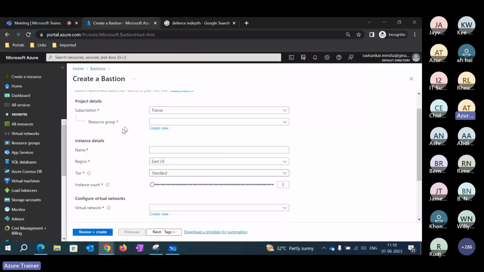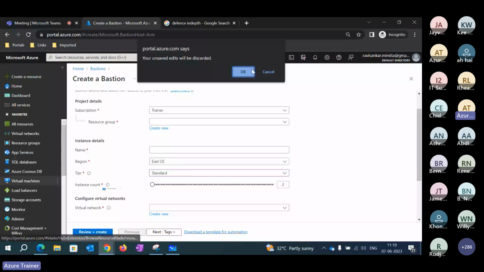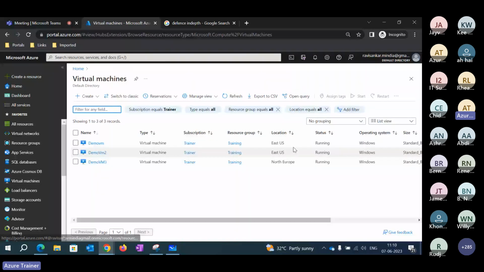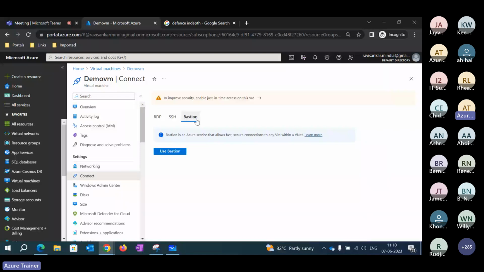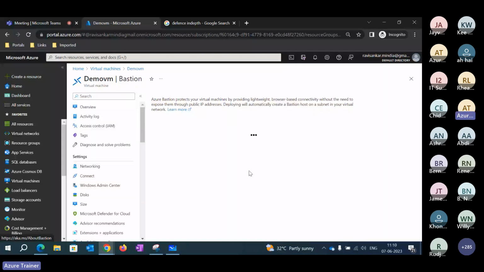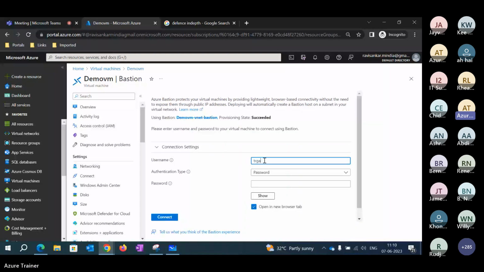See, previously you were using a jump server, right? Right now, in the East-West location, you can see there is a demo VM which has been configured in the East-West location. In case I need to connect to it here, I can go to the Connect button here. If I select the Bastion service, you may see here, I need to just provide the username and password. So this is the username and password for that respective VM. I'm entering my password and connecting.